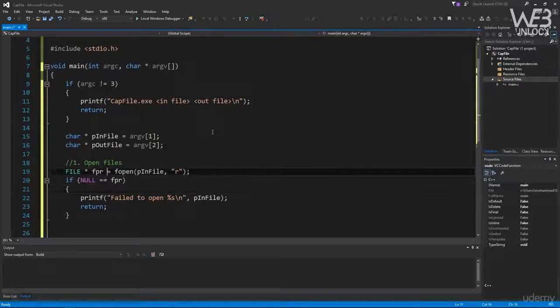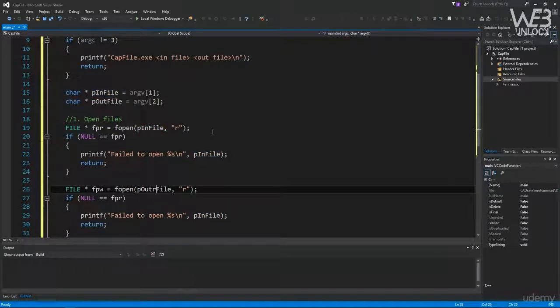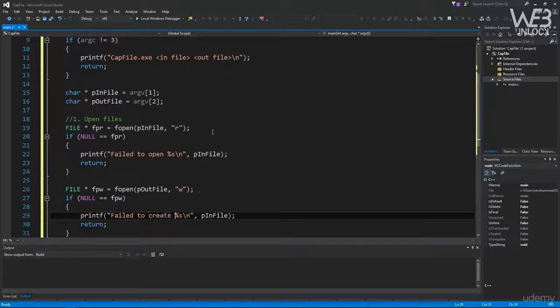Okay, so I'm going to copy the same code here because we want to do it again for the file we want to open for write. I'm just copying it and changing the name to fbw. And also this is going to be the out file, and we're going to open that for writing, not for reading. If we can't open it for writing, then we can say failed to create the out file.